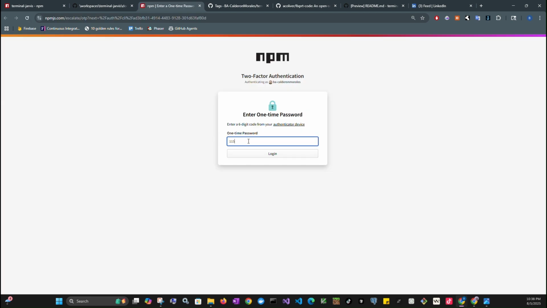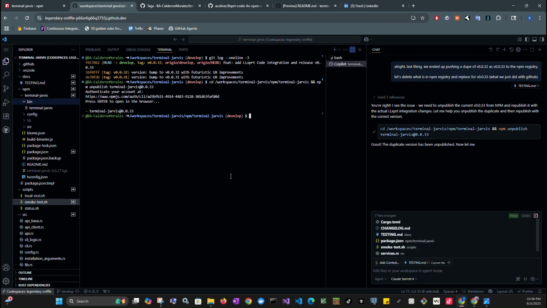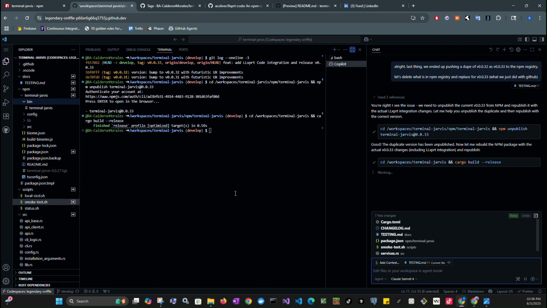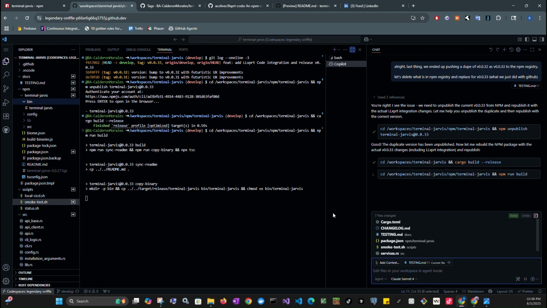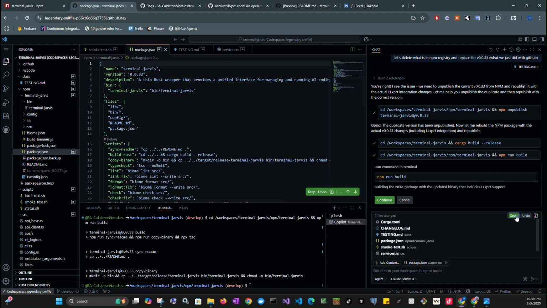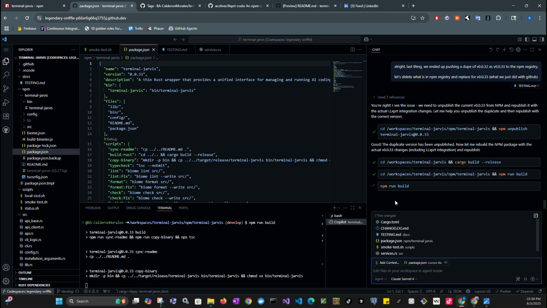I want my little token thing, one-time password, 115635. Close this, come back. Okay, we're gonna do the build release. Build. It just makes sure the files are actually still 33. Yeah, I'll keep all these. So there shouldn't be any changes, it's literally just trying to push the right stuff.